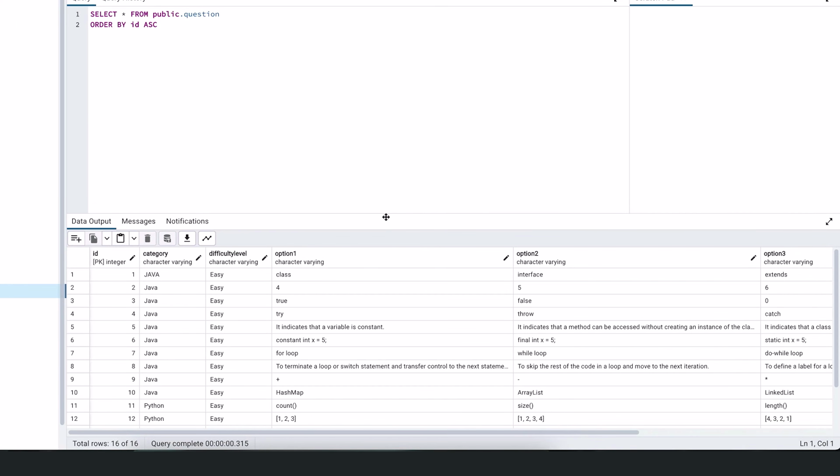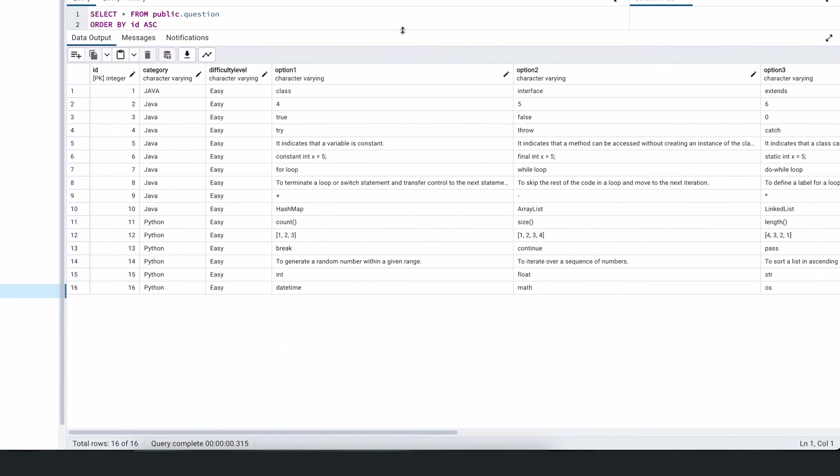Now this is what I want to fetch from the web application basically. So you can see we have all these rows. In fact, we have 16 rows. There are a few questions which are from Java. There are a few questions which are from Python. Of course, I can change it to small letter so that it will be in the same case. But that's fine.